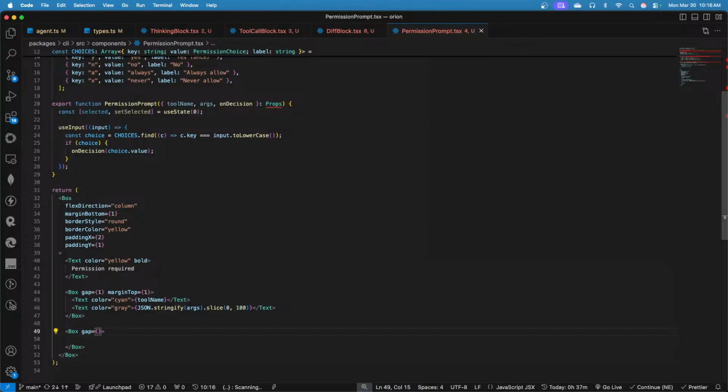Gap. Let's add some gap of 3. Margin at top, not the bottom one.